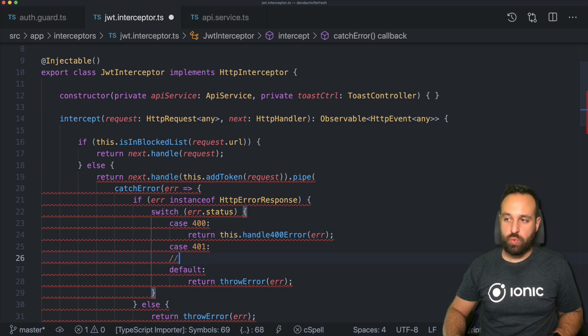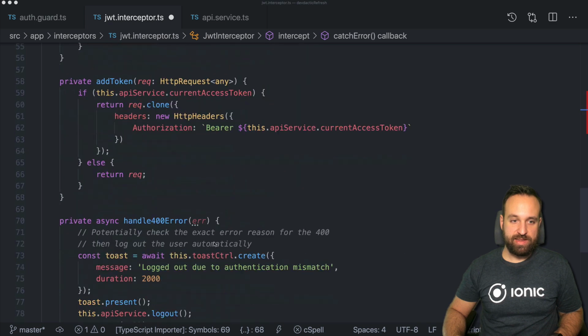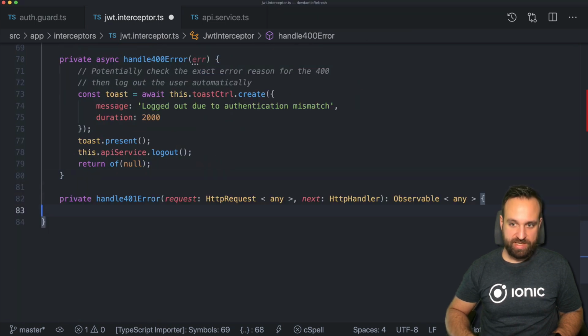Now we just need one more case, and in that case we're going to handle something in a special kind of way. I think that's actually the part you've all been waiting for.